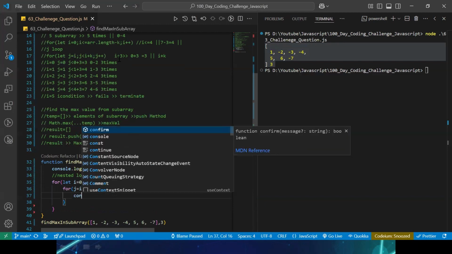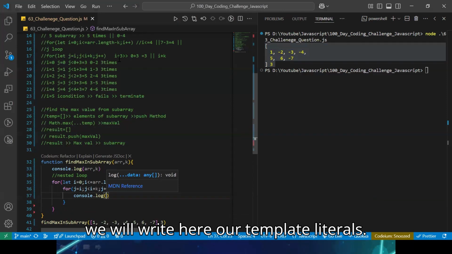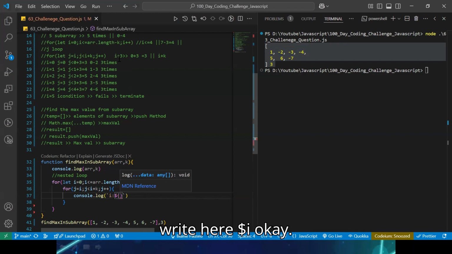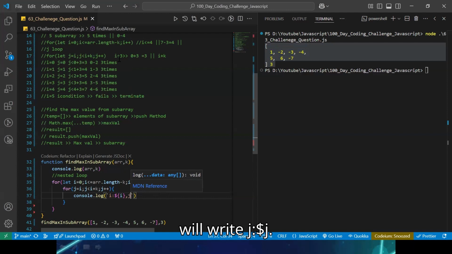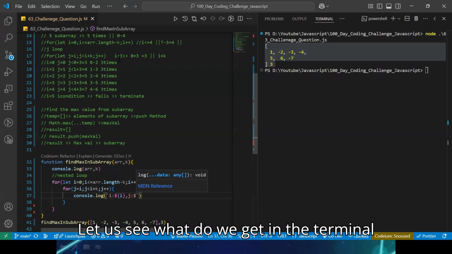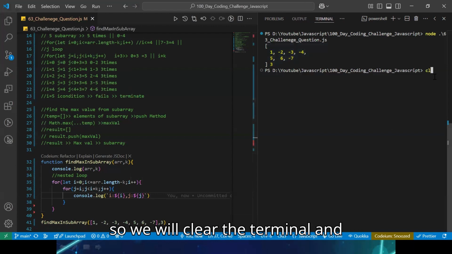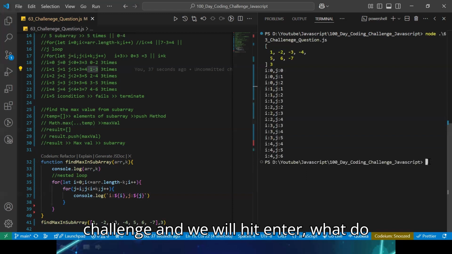Let us see. So I will write console.log and we will write our template literals. I colon dollar I, and then we will put a comma and write J colon dollar J. Let us see what we get in the terminal. Let us rerun it here. We will clear the terminal, write node day 63 challenge and hit enter.